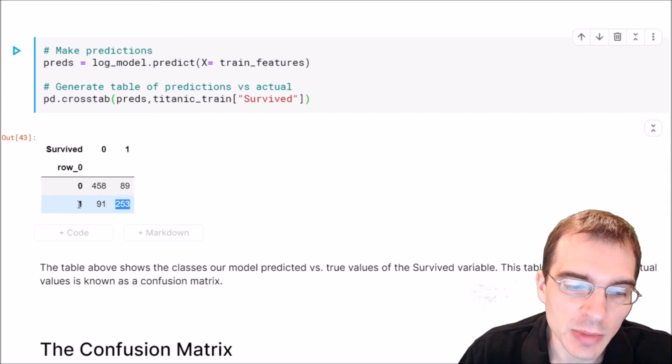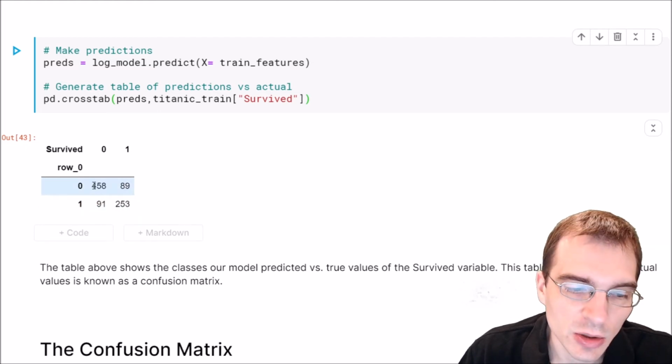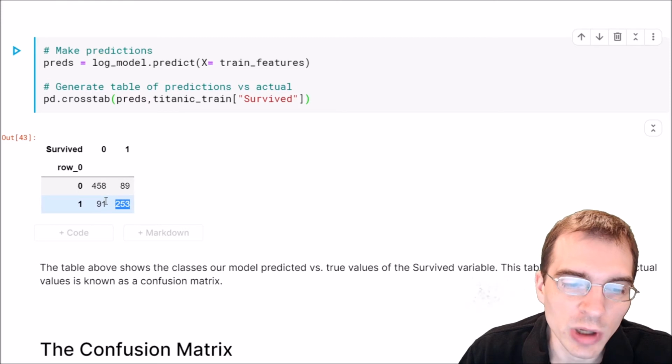True because the model got it right, and positive because in this case it was predicting a positive case. So these two cells tell us where we went right, where the model prediction was actually the same as reality. The other two cells tell us where we went wrong.